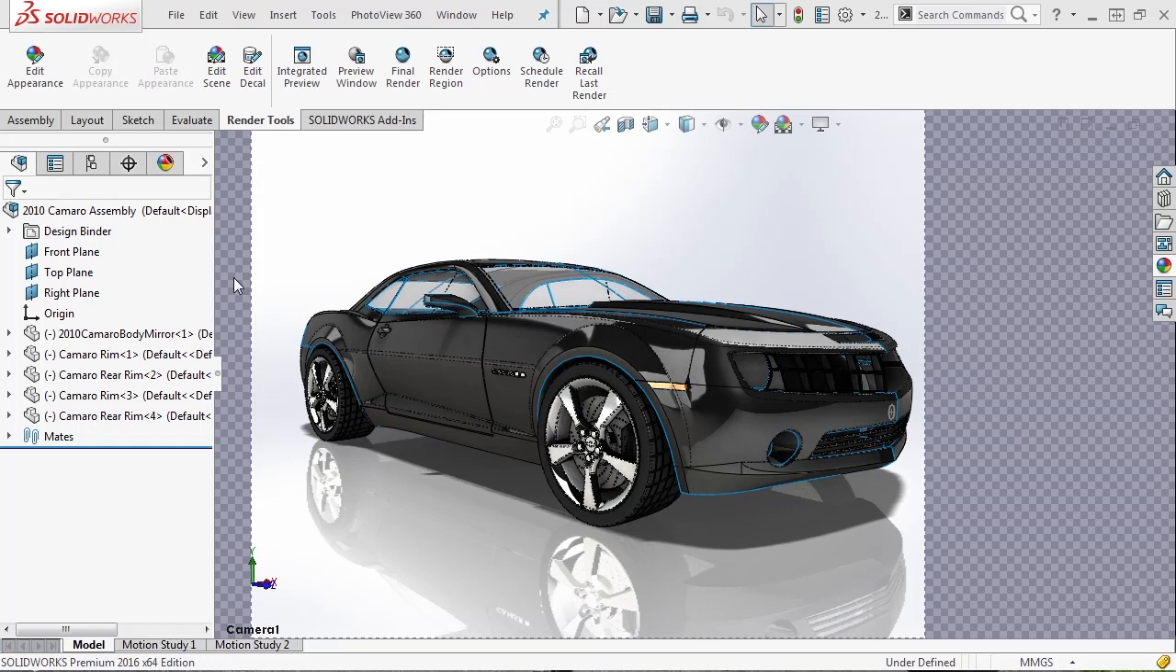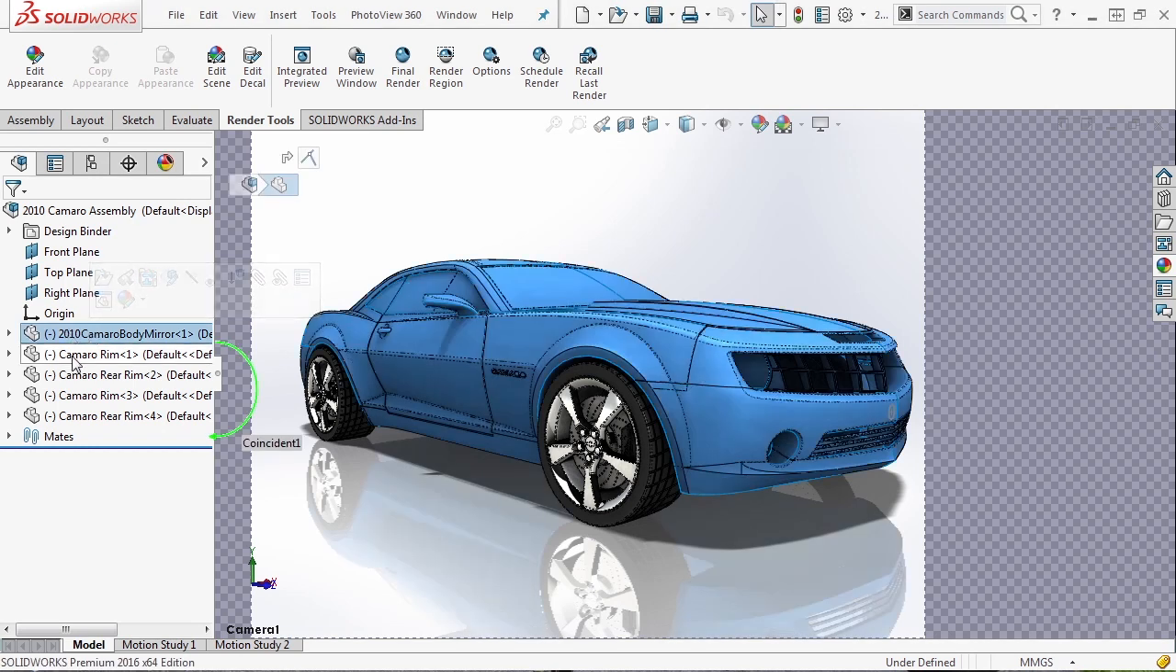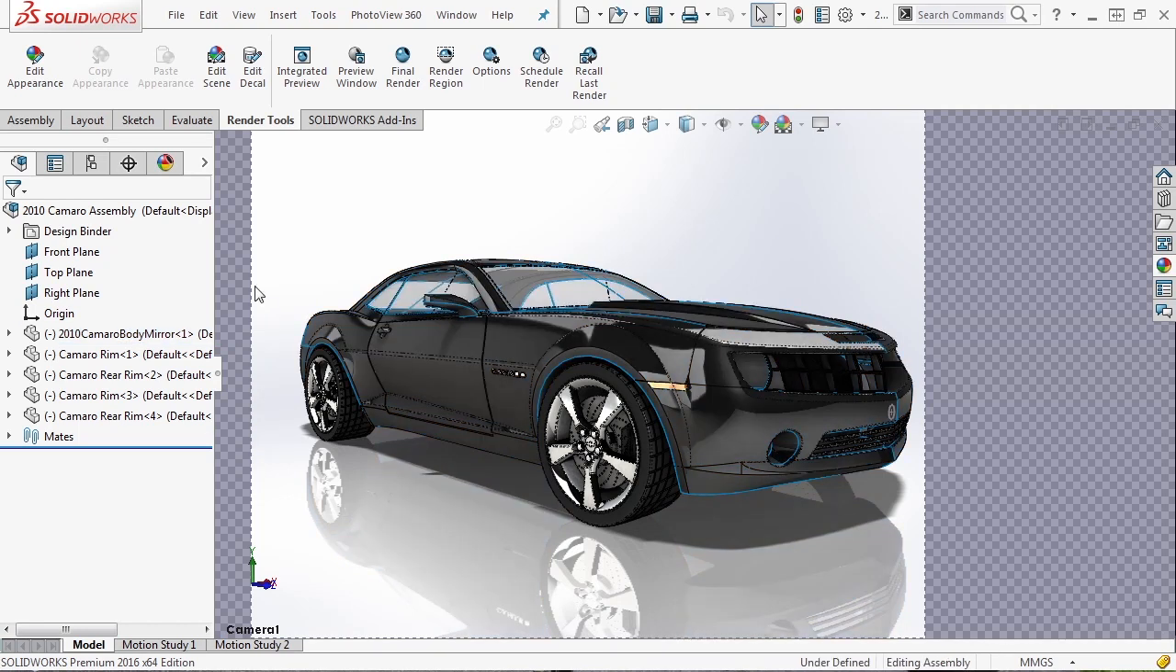To get started with this video, let's go ahead and open up the 2010 Camaro assembly. Now, this is a model that I did probably about 5 years ago inside of SolidWorks, and it's comprised of a multi-body part and then 4 rims. So it's not really that complicated of an assembly, but it does allow us to take a look at the assembly of components and how we can visualize these assemblies.